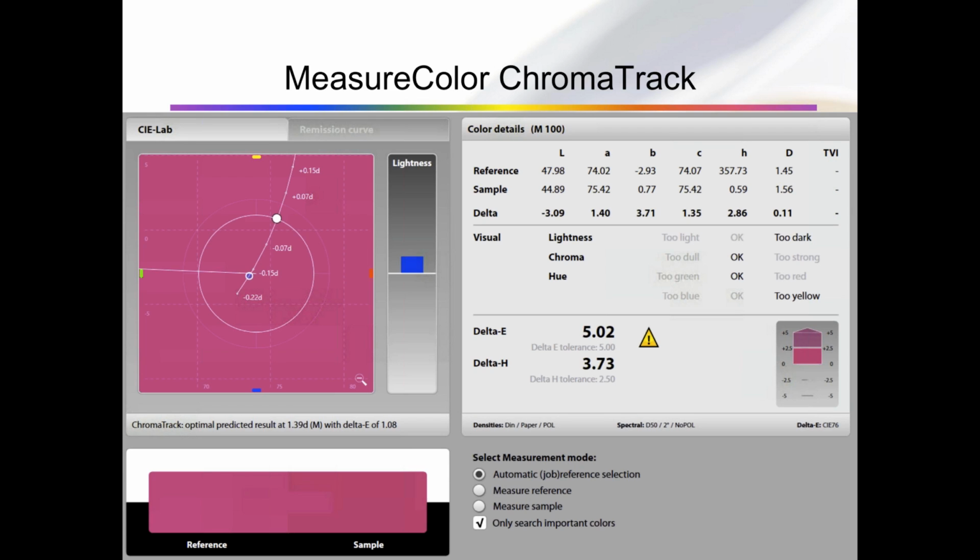They can also see a visual representation of what that looks like below, where they can see the reference color on the left, sample measured color on the right, and what that 1.08 delta E will look like in comparison to both laying in that little square in the middle.